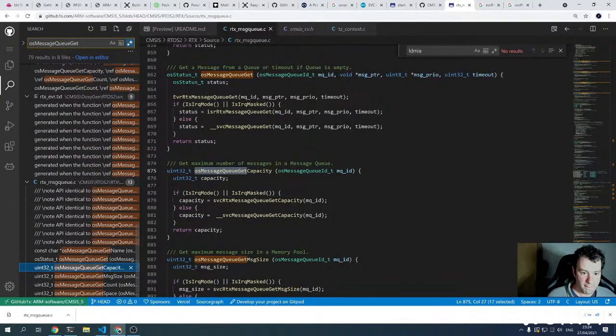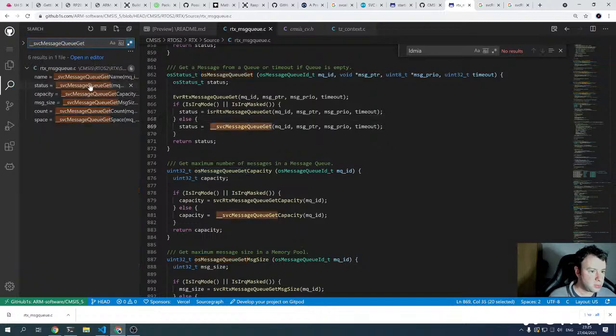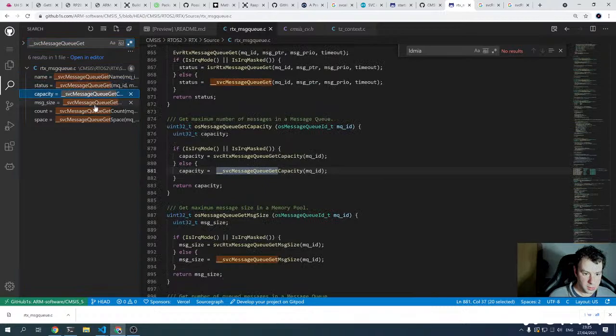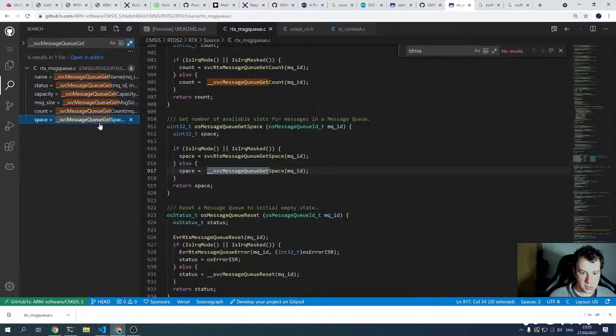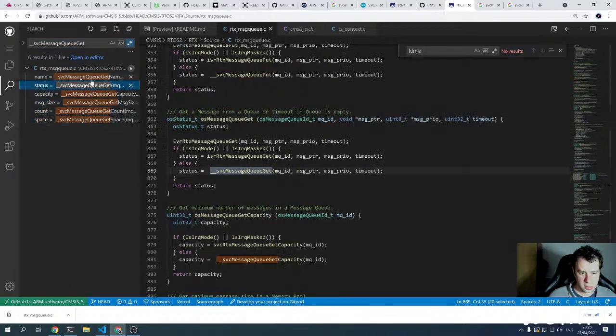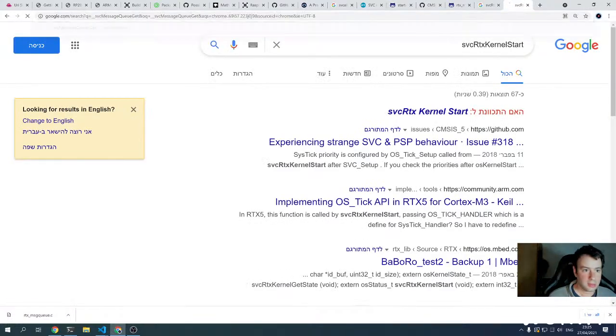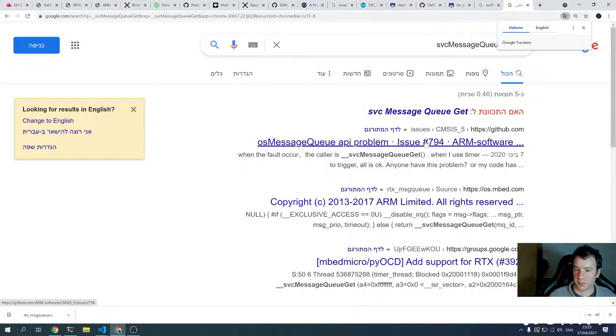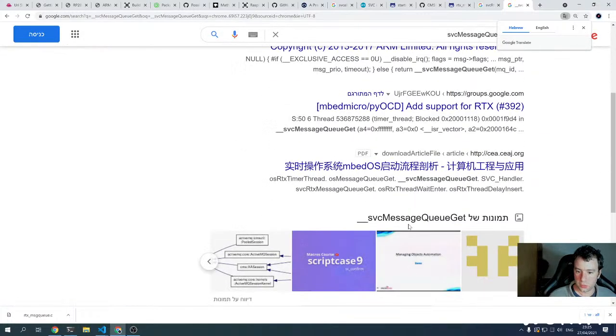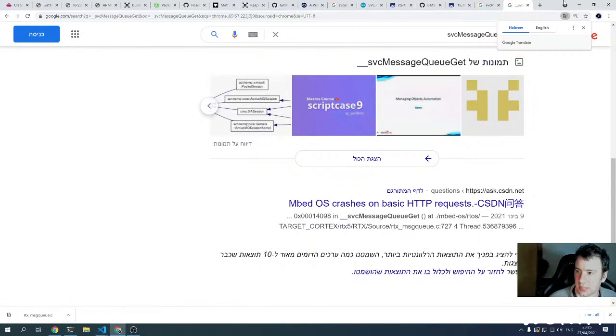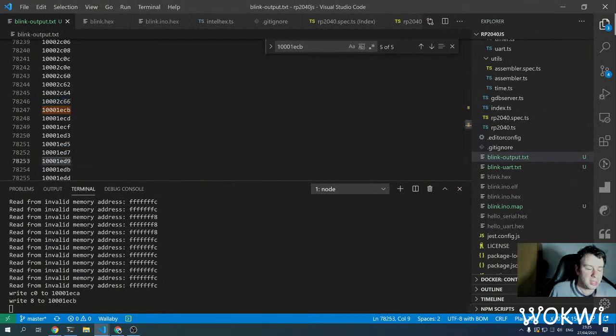Okay. IRQ. SVC message queue get sounds good, but there is no implementation. Oh my. Yeah, debugging with the Pi Pico was so much easier when we had the setup with all the source code and everything.